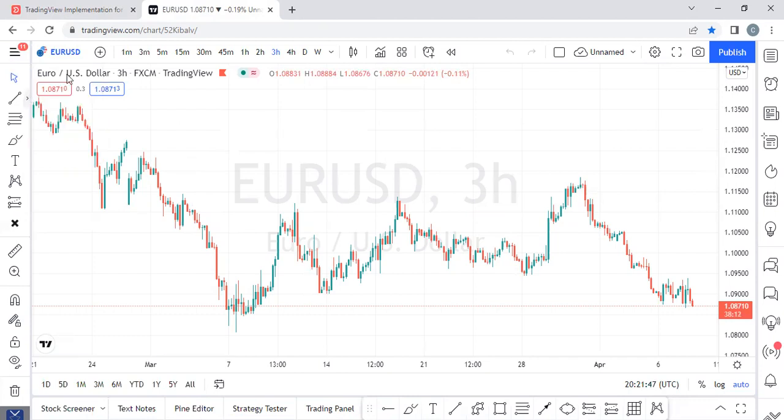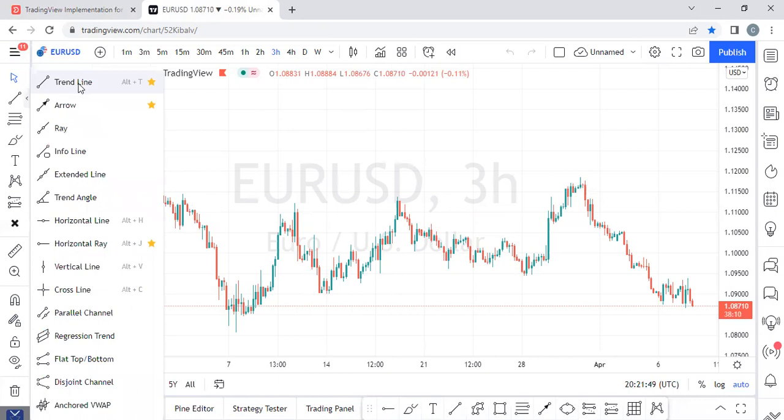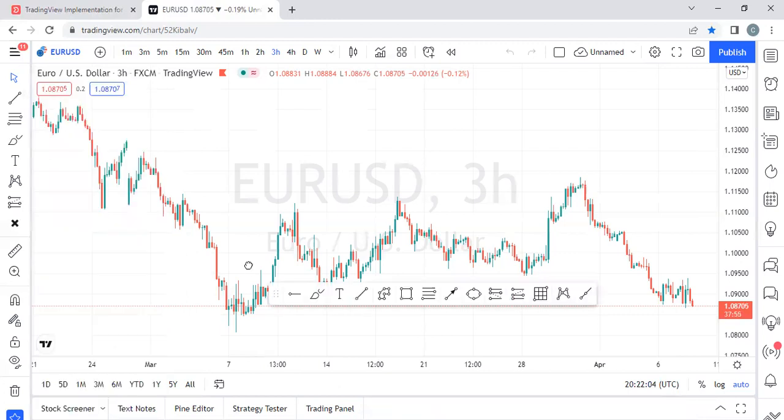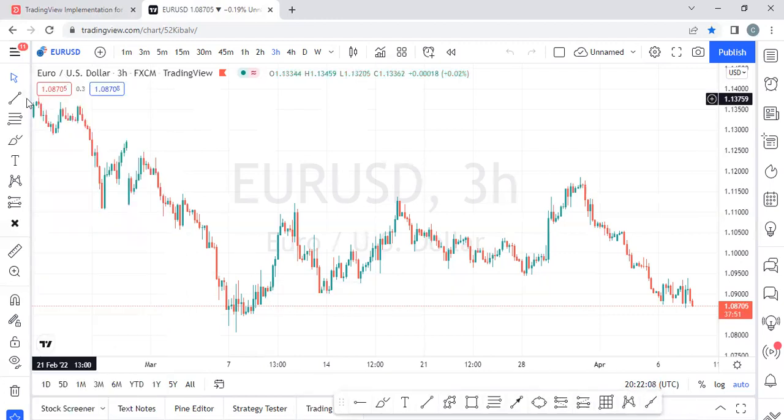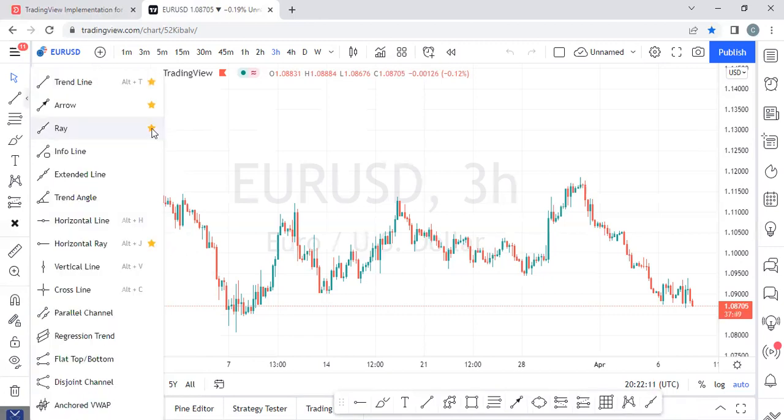The next thing you have is different kinds of lines: the trend line, arrow, ray, horizontal ray. I want to point this out: if you want to make a particular tool your favorite, just click on the star here. It will appear down here. Whenever I click a favorite tool, it comes down there. I don't really use the ray, so I just use the ones I use often.